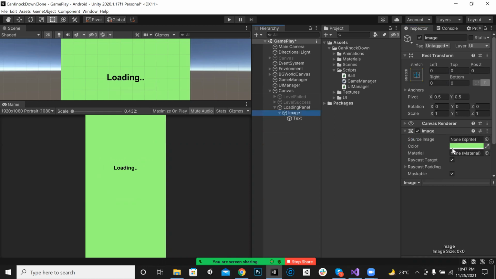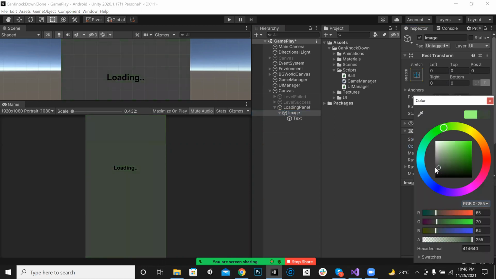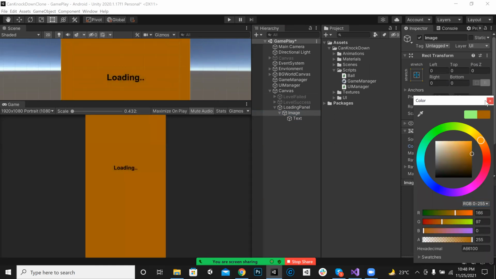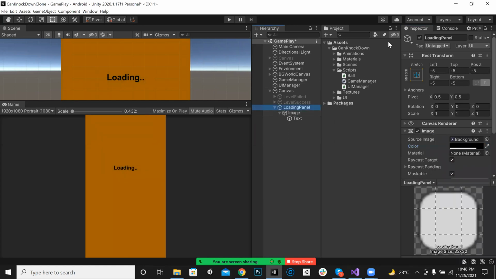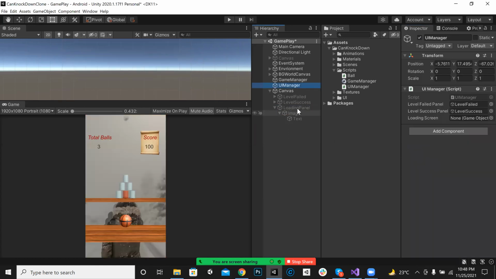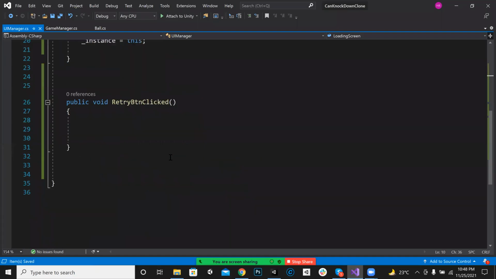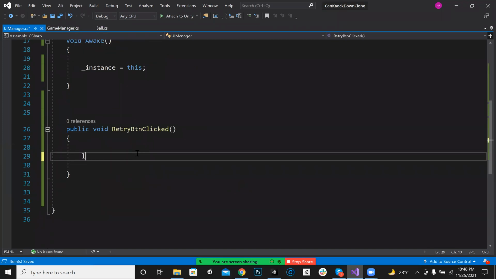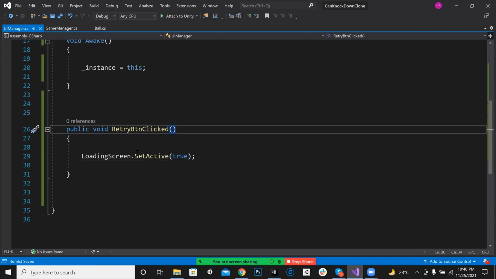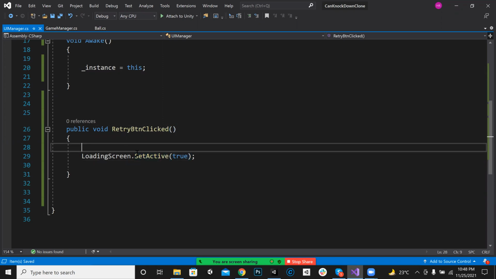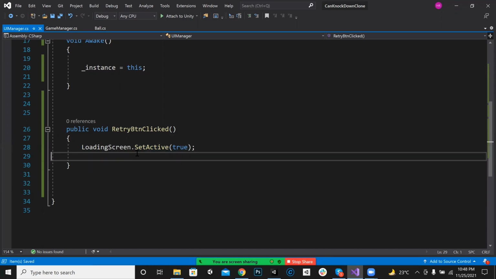I think the color should be maybe orange. Yeah. So now we have to assign this loading panel over here, and that's it. What we have to do is loading screen dot SetActive equals to true whenever the user presses the retry button. The retry button click function will be called, and it will turn on the loading screen.